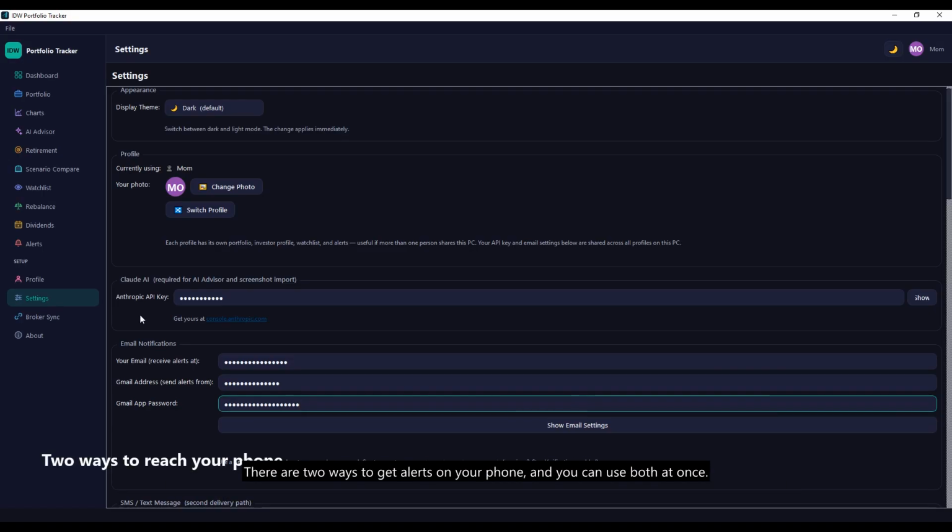There are 2 ways to get alerts on your phone, and you can use both at once.